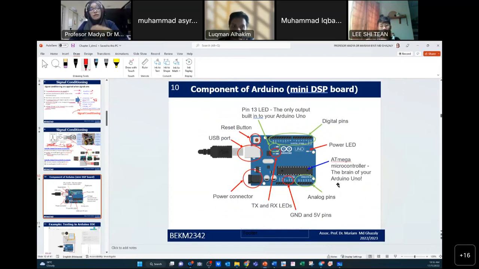If you want to have more than 5 inputs, then you can use an advanced Arduino, a bit more expensive than this. But if your project later on, IDP project, or even your FYP project, doesn't need much input, then 6 is okay, and you can use this Arduino Uno.